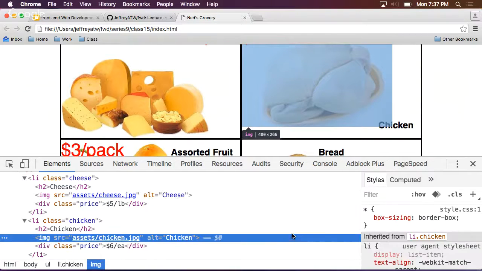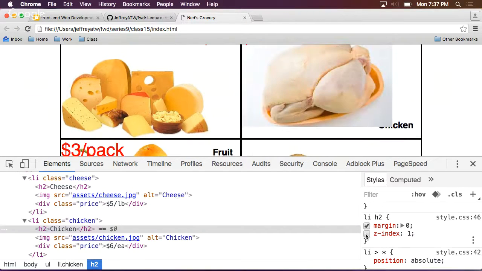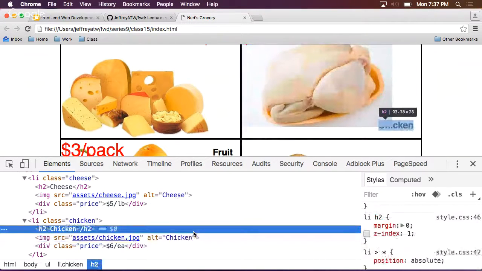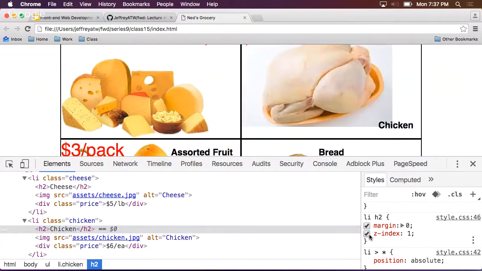The z-index is important because if we get rid of it, see what happens? Assorted fruit becomes just fruit. Bread disappears. Chicken becomes kin because it's kind of behind the image of the chicken. Why are they behind it? It's simply because the image tag comes after the H2, so it has this natural z stacking order that's above it. But you give anything a z-index, and all of a sudden it's on top of everything else. If you wanted to put something on top of this, you could give something that's a sibling of it a z-index of 2, and it would be above that. So you just keep incrementing your z-indexes.